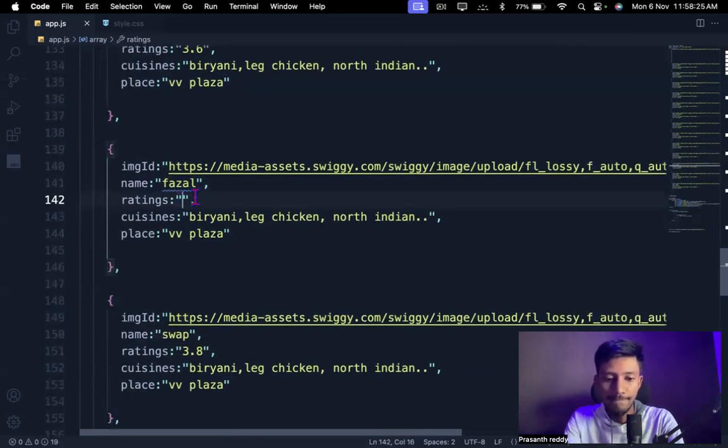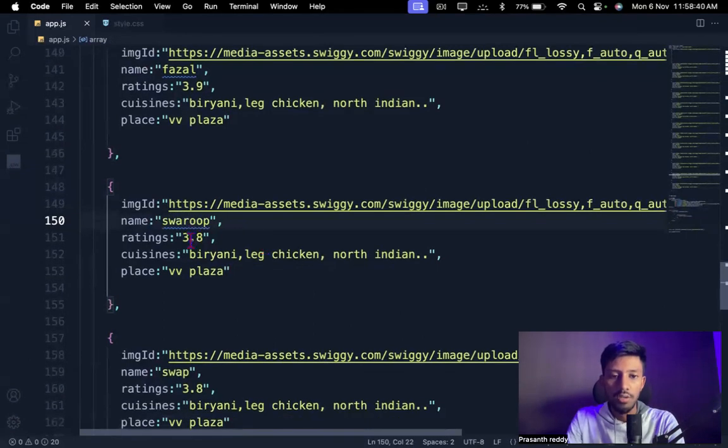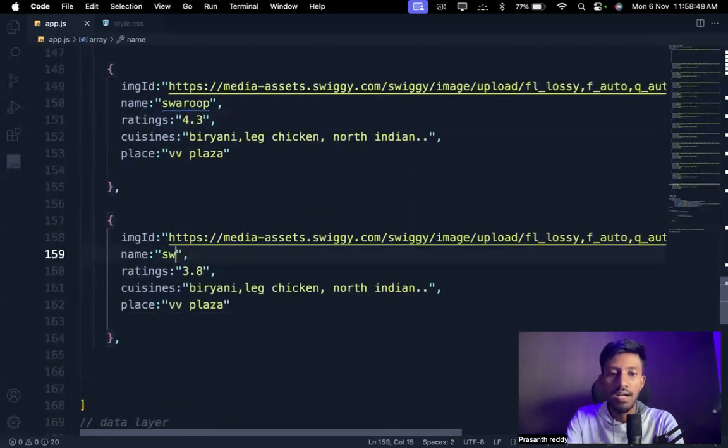Let me take it as 4.2. Let me take it as 3.9. We don't have any 3.9, I believe. Let me take it as 3.9 ratings. Okay. Now let me take it as Swaroop. Let me take it as 4.3 again.